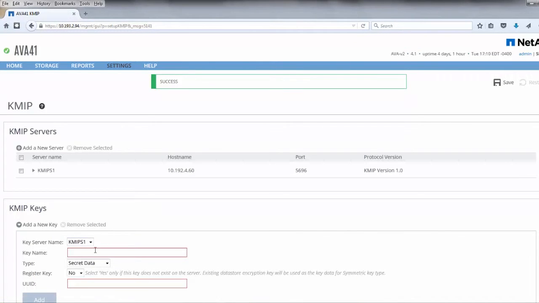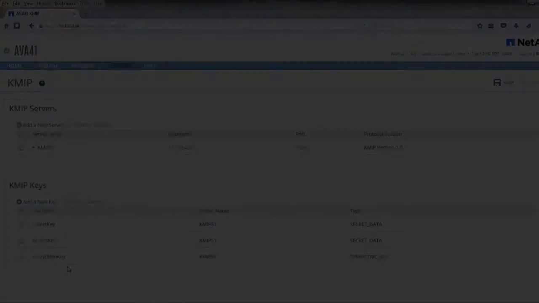The last key is the encryption key, which is local to the appliance. You'll create a key called the encryption key, and for this, we'll specify it as a symmetric key. Since the appliance already has an encryption key, we won't need to provide this value as KMIP will pull it securely from the appliance to pass to the KMS.